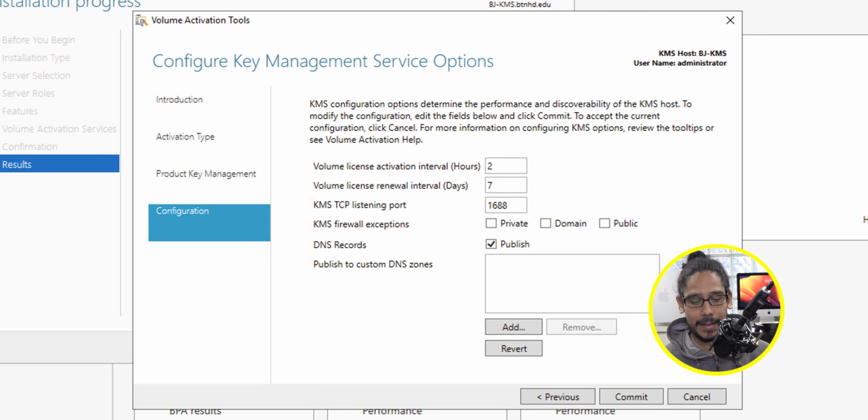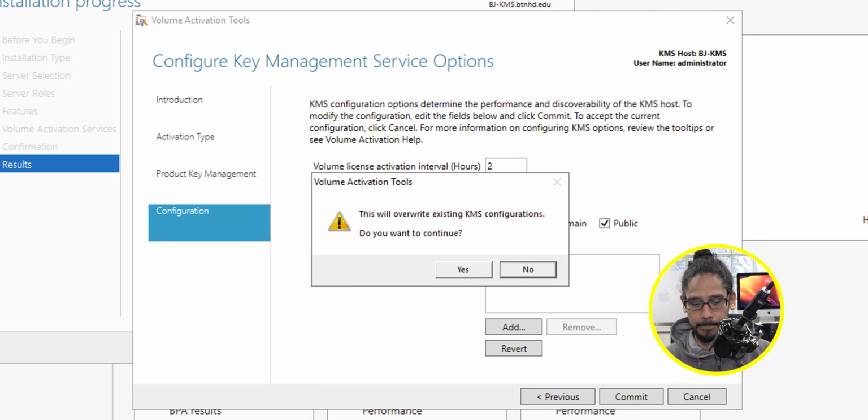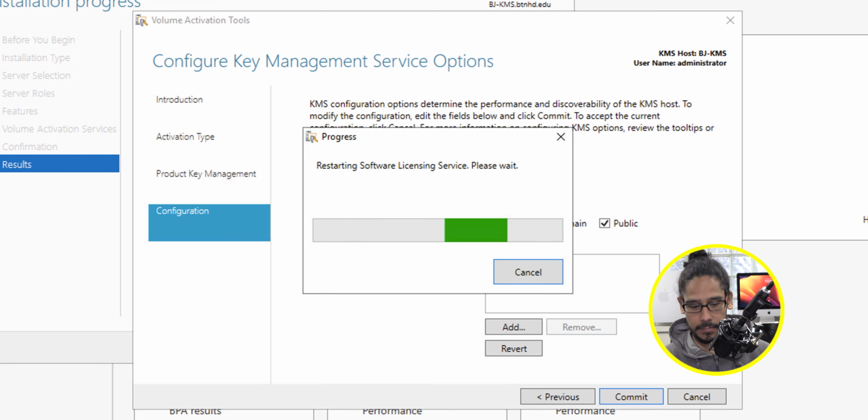Because I'm doing everything within the lab, I made sure that my private domain and public is checked off. Most likely, if you're doing it within your 9-to-5 job, you are only going to check off domains. Once you're satisfied with this, click on commit. This will overwrite existing KMS configurations. Yes.